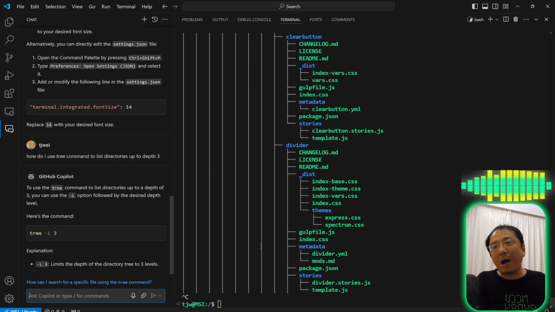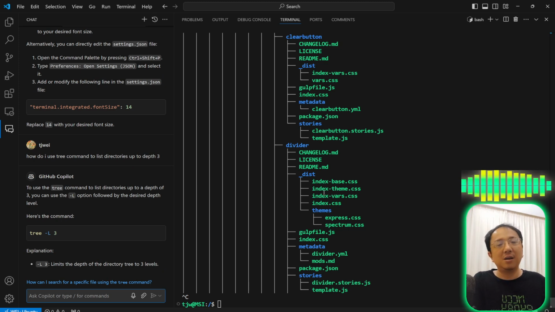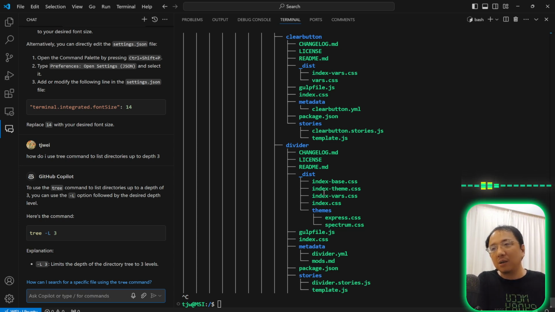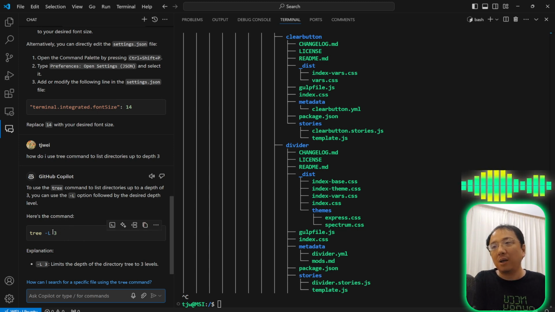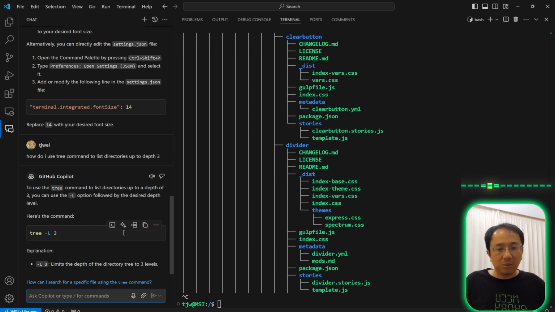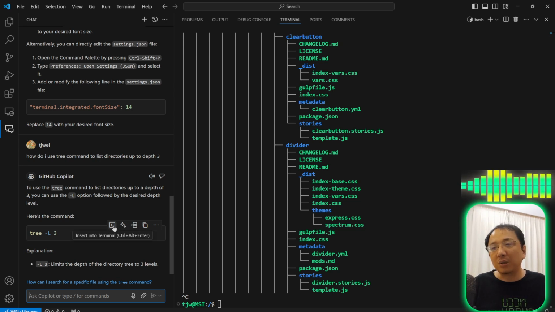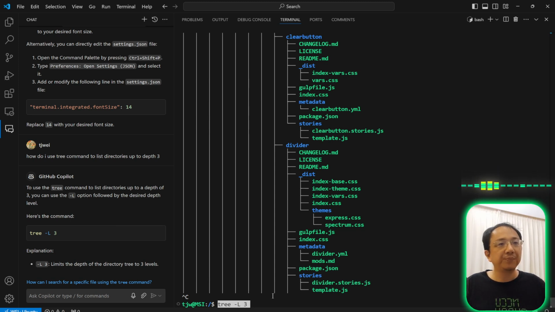Okay, so I want to limit the recursive depth of tree. So I just ask a question here, and it gives me a suggestion, using the option -L 3 to limit the recursion depth, the search depth of the tree. So I'm using this button to insert this command into my command line.